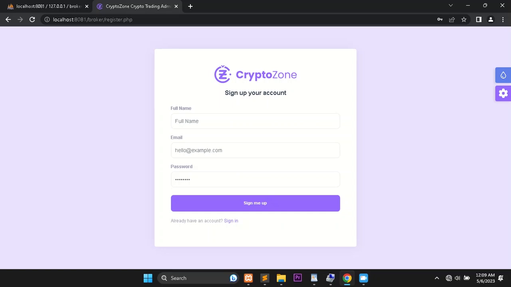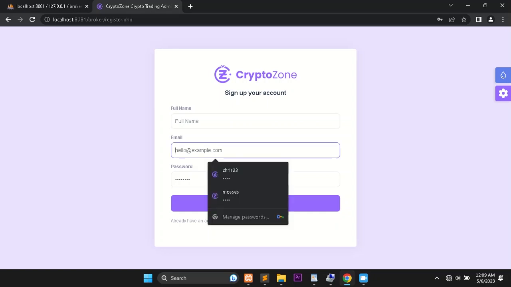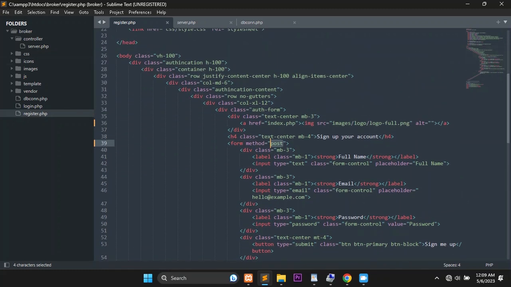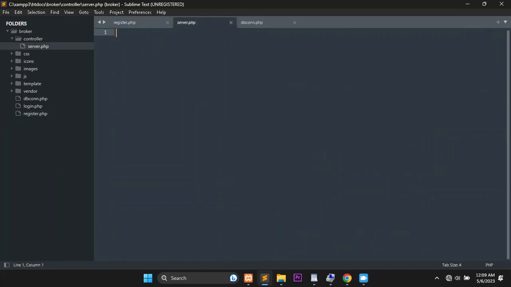This is the registration page. In the registration page, we'll be collecting full name, email, the user's email address, and user password. These are the data we'll be collecting from each user that would like to register to our broker platform. As you can see here, full name, email, and password. Then this is the button. As you can see here, we've set our method to post. All right, then I'll be connecting this page to my server.php.